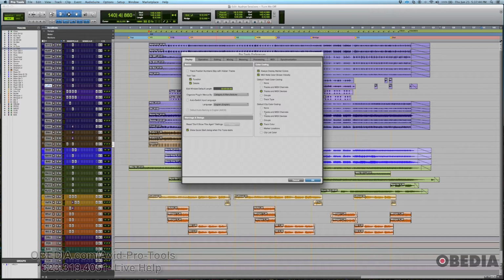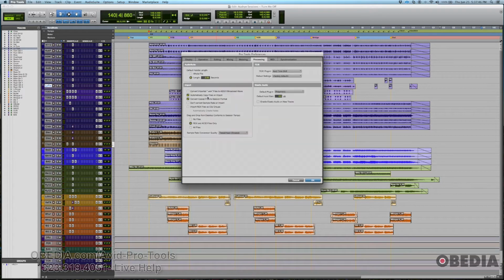Going back to preferences, a couple other things. Over in processing, I really like to have automatically copy files on import. Basically what that does is, when I bring a file into my session, it confirms that that file is going to be in my audio files folder and it's going to travel with the session. A lot of times people might import something into the session thinking it's in the audio files folder, thinking it's in the session, but really it's somewhere else. And then when they move the session, that file is not there anymore. So it's nice to have automatically copy files on import selected.